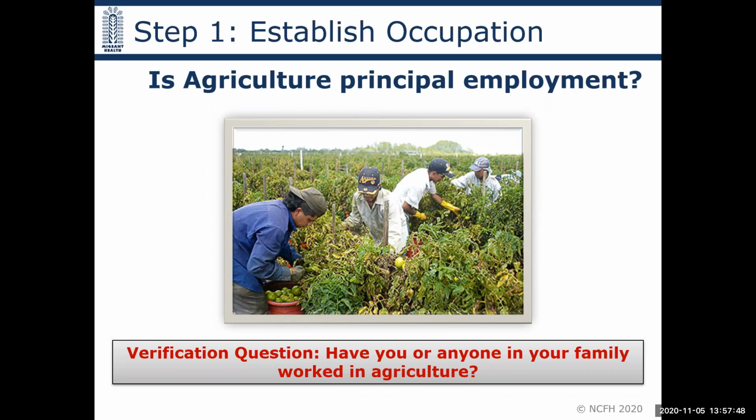So step 1, we want to establish the occupation. Is agriculture their principal employment? Again, verification questions should be included on the registration forms. And here your health center will need to define what principal employment means for your health center. You'll need a policy and procedure in place to reflect the criteria for your definition. So we recommend you look back at the definition of ag that we provided here as you're establishing that policy.